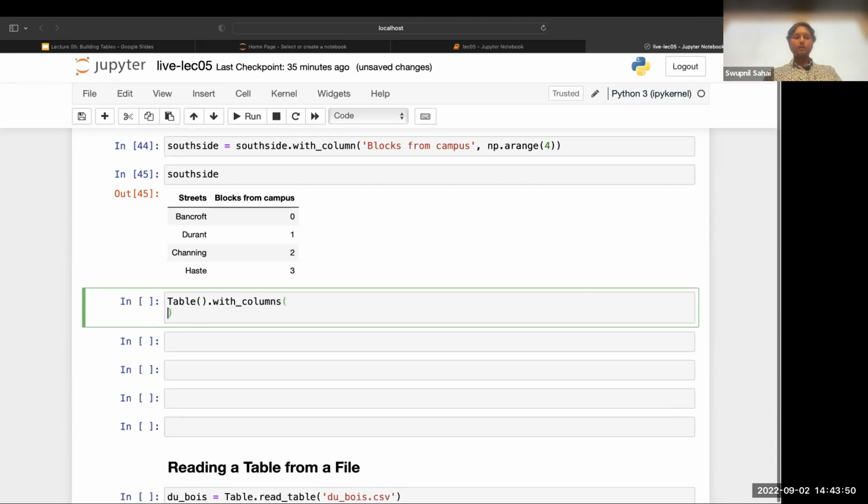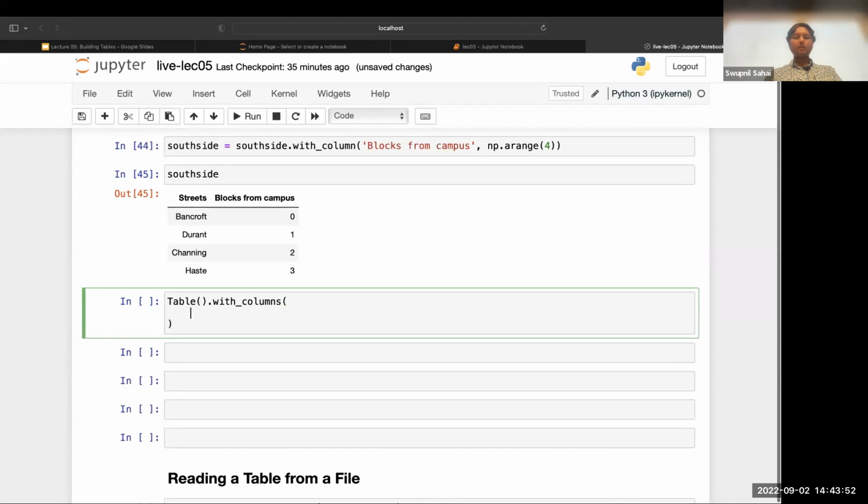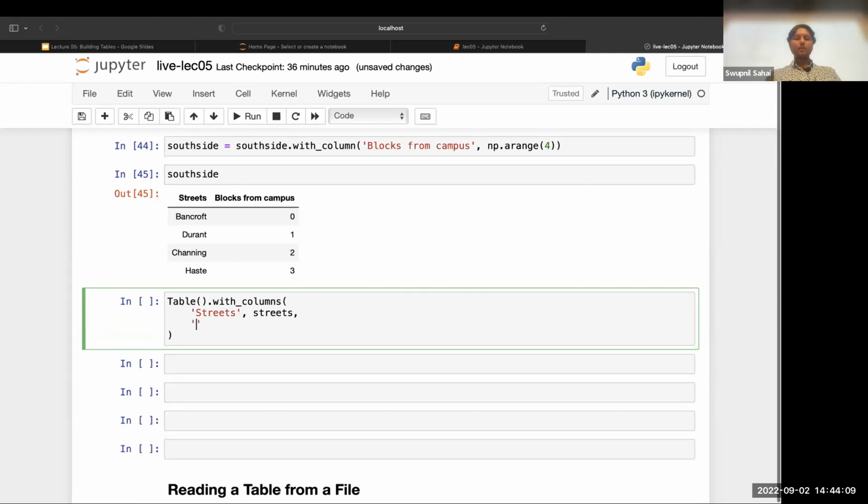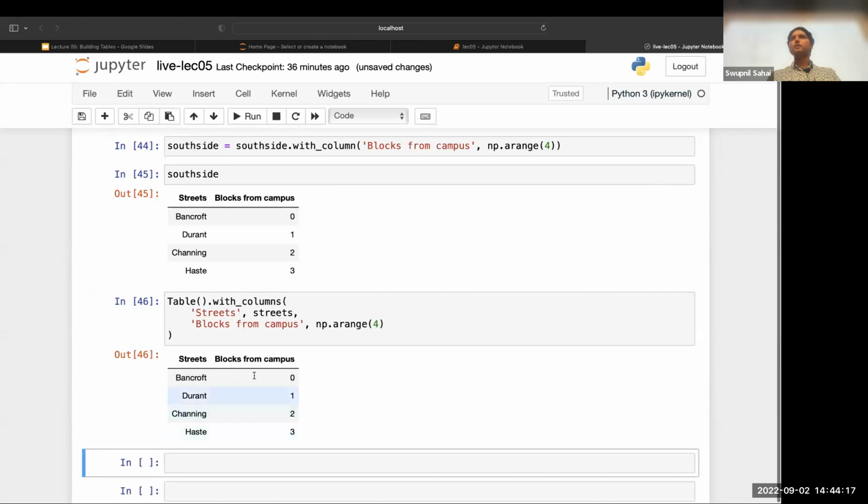The way this works is I'm going to write this out over a few lines. It's actually all just one expression technically, but I'm writing it over a few lines so you can see it. So I can put everything we've been doing above into one thing. The first column is going to be called streets. It's going to contain the data inside the streets array. The second column is going to be called blocks from campus, and that's going to contain the data inside np.arange(4). You could run it like this, and then it creates that table as well. It just does it all in one expression.